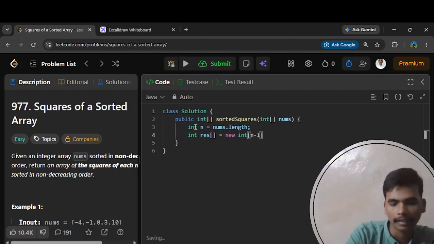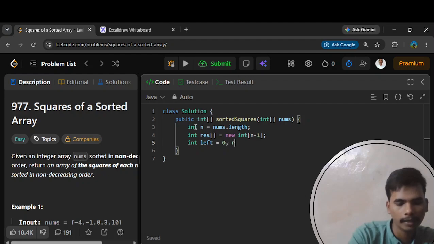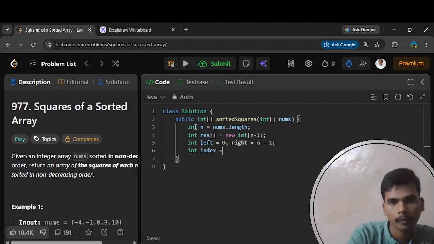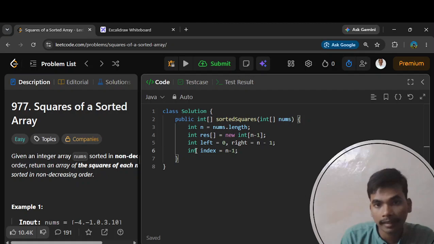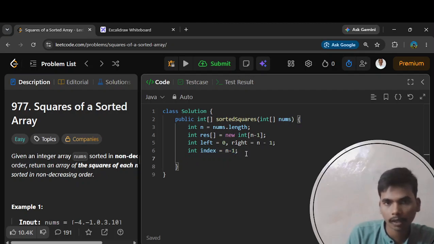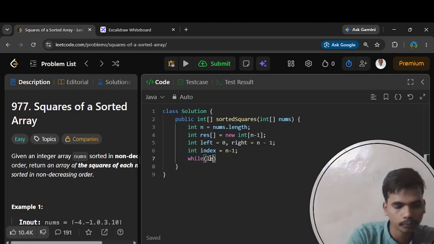Okay, then in two pointers, you know very well, left is equal to 0 and right is equal to n-1. Here one thing I created is index. Index is equal to n-1. That index is used for filling the values inside our resultant array. I hope you understand the work of this index. Next I apply a while loop, while left is less than or equal to right.